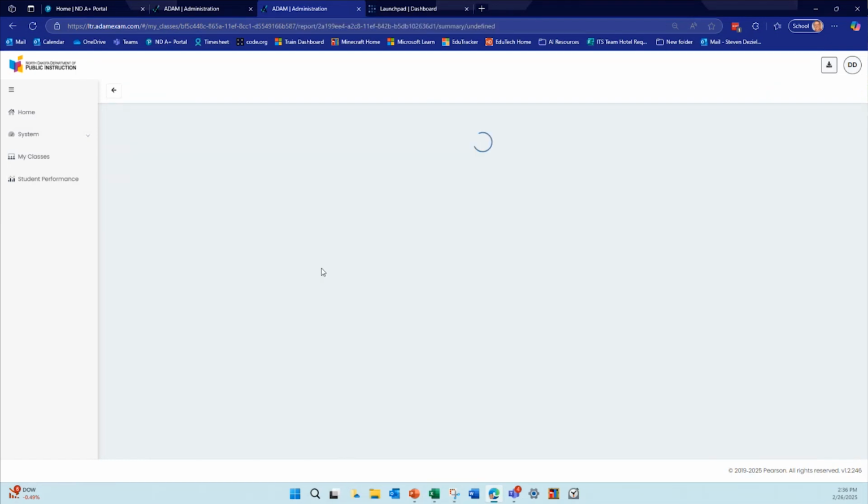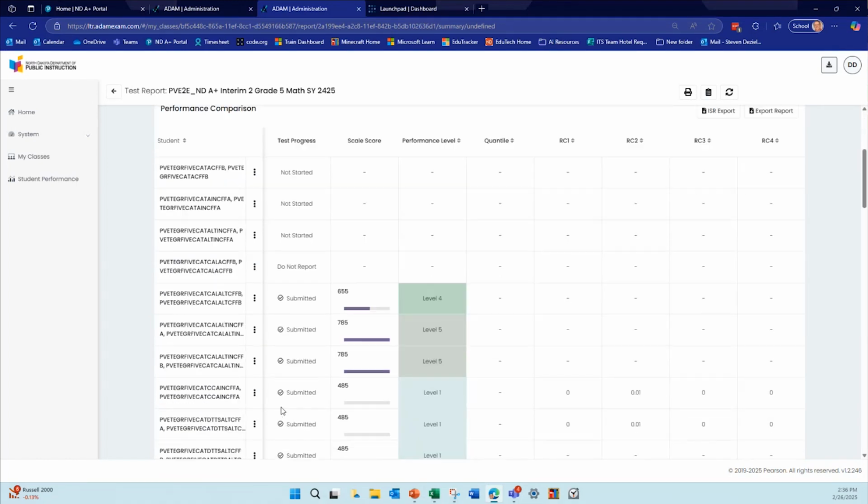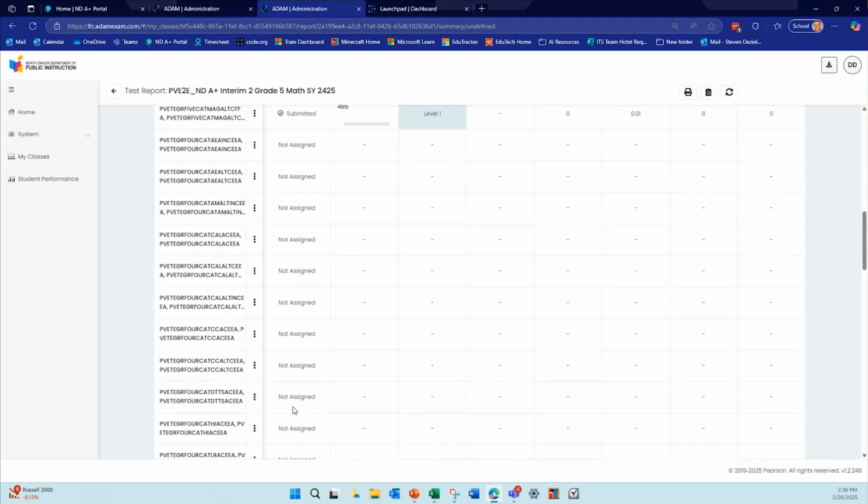you will end up at a screen that will have the test. Obviously, this is not exactly reflecting the summative, but it will have a similar screen to this. But it'll say summative, grade 5 math, summative, all that stuff. But anyway, once you get to a screen, you'll see the roster and you'll see progress: not started, submitted, so you can have a preview of that.